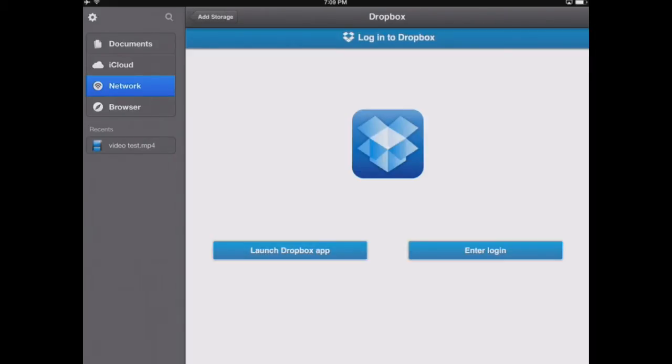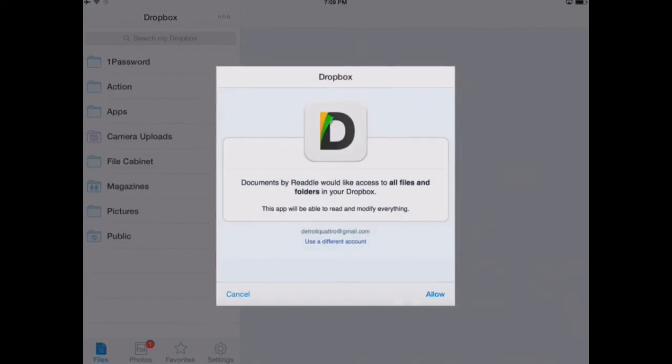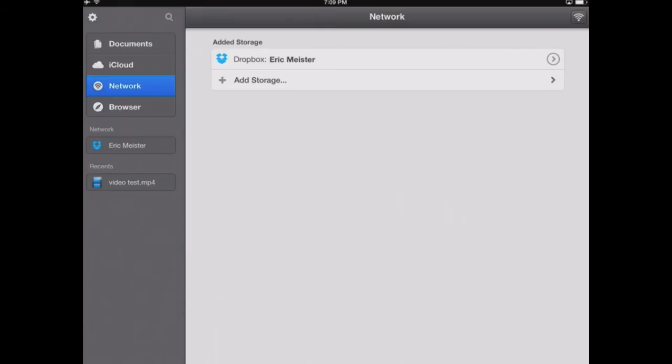Here we're given the choice of launching the Dropbox app to gain access to Dropbox. That's if you already have the Dropbox app installed and logged in on your iPad. Or you can just enter the login details. We've already got the app installed and we're already logged in. So we'll just click Launch Dropbox App. It'll switch over to the Dropbox app and it'll ask us if Documents by Readdle can access our files. So we'll say yes. And now we've got our Dropbox linked to Documents.